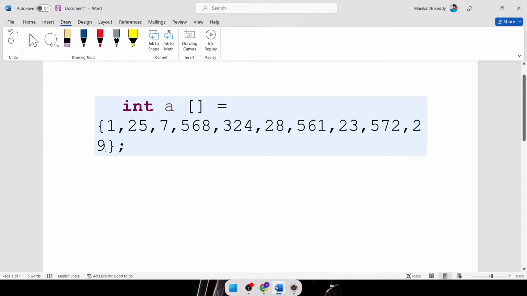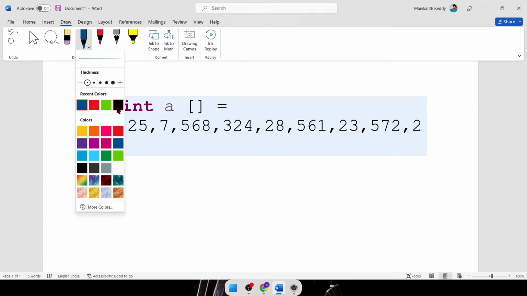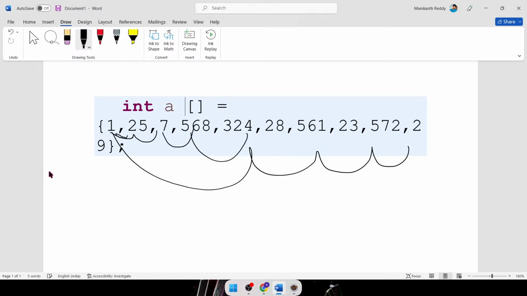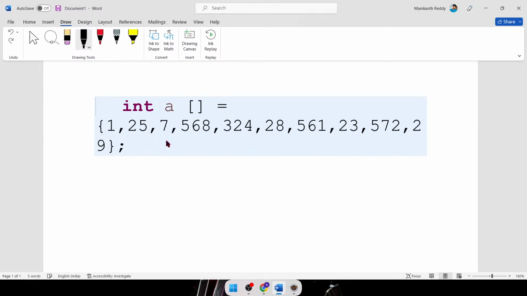How can I arrange, guys? Tell me how can I arrange for this? First, I will compare these two. Then I will compare these two. Like this, I need to compare, right? Let me tell you clearly. If I compare these two, this is big, this is small. So I will swap this.